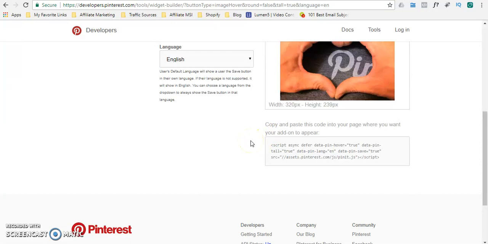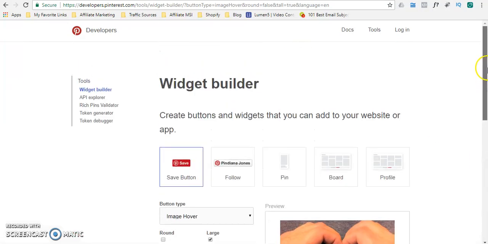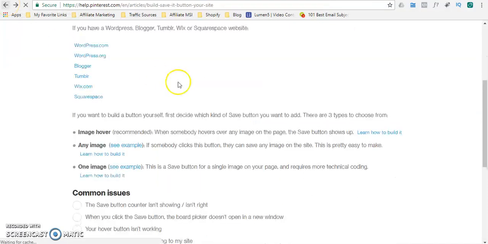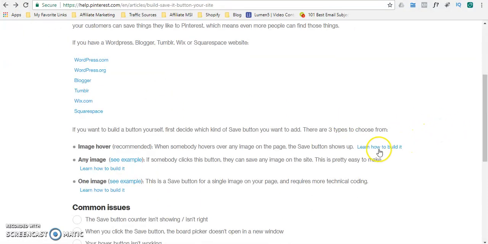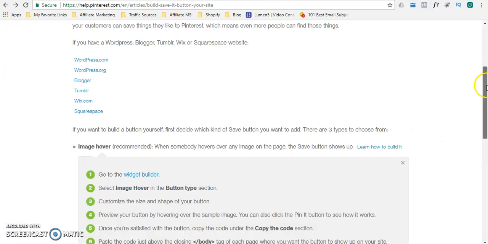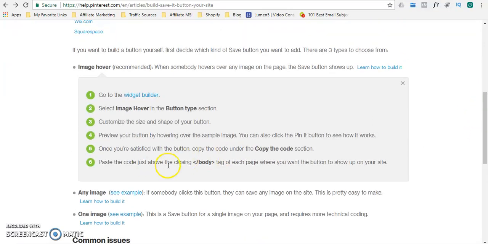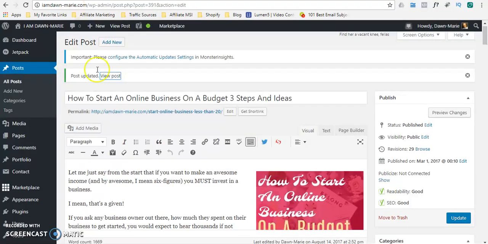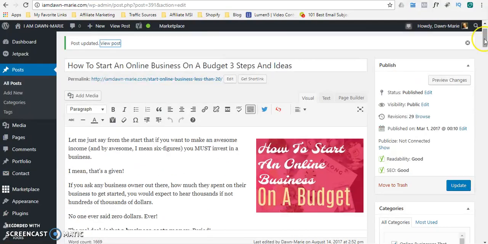What they say is copy and paste this code into your page where you want your add-on to appear. But in the page before, they said that this code needs to be placed before the closing body tag. They said paste the code just above the closing body tag of each page where you want the button to show up on your site. Now, for the life of me, this is what my WordPress back office looks like. For the life of me, I didn't know where to put that.